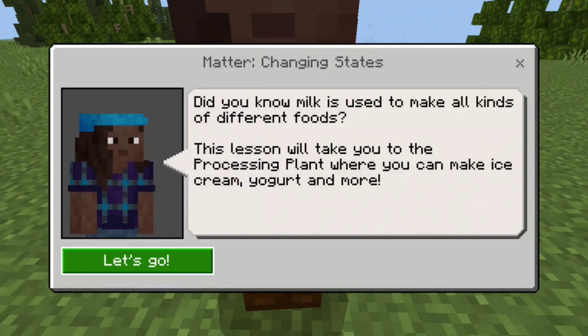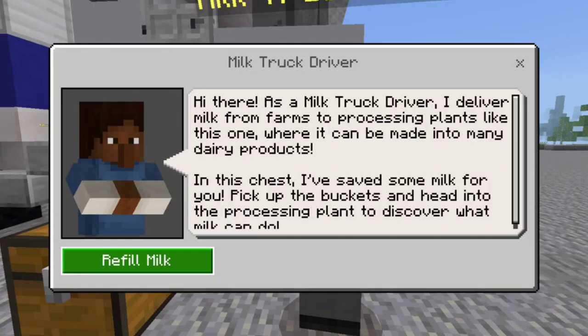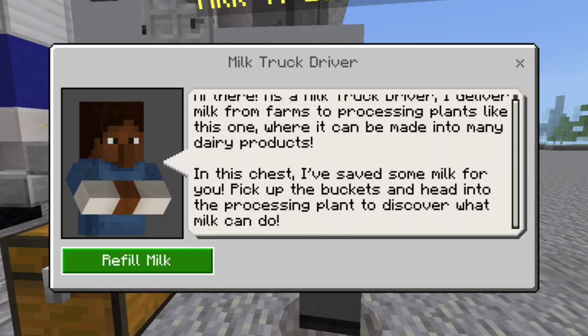Did you know milk is used to make all kinds of different foods? This lesson will take you to the processing plant where you can make ice cream, yogurt, and more. As a milk truck driver, I deliver milk from farms to processing plants like this one, where it can be made into many dairy products. In this chest, I've saved some milk for you. Pick up the buckets and head into the processing plant to discover what milk can do. Let's go refill some milk.